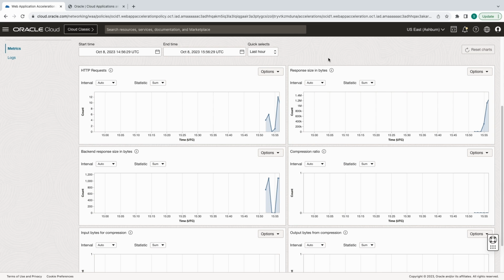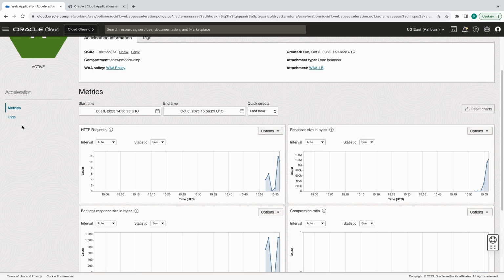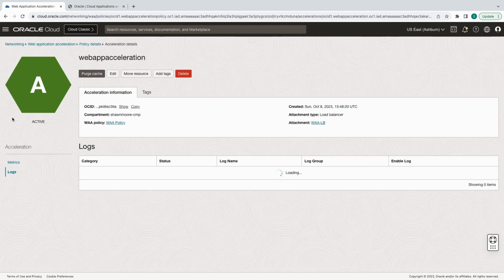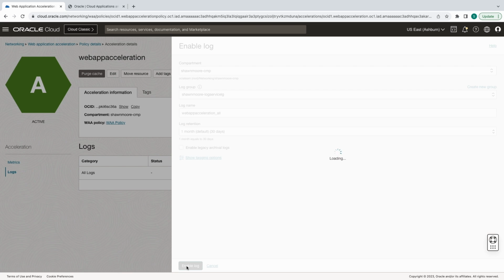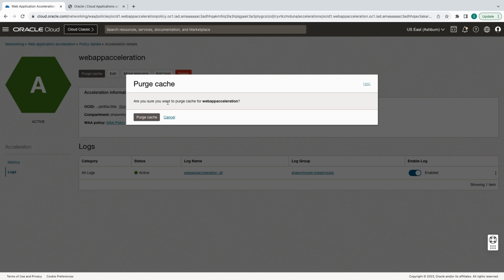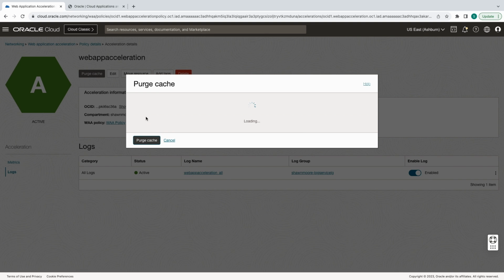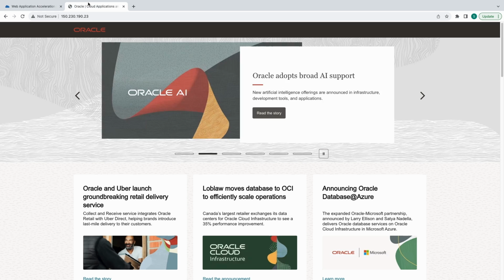So from here, let's go ahead and enable logs to view some additional data. So on the logs page, click the enable log slider, and then in here, I'll set the defaults. Once our logs are enabled, let's purge the current cached files by clicking the Purge Cache button towards the top of this menu. Notice the Purge Completed Successfully banner towards the top. Now let's generate some new client connectivity traffic, and then we'll go explore the log results.